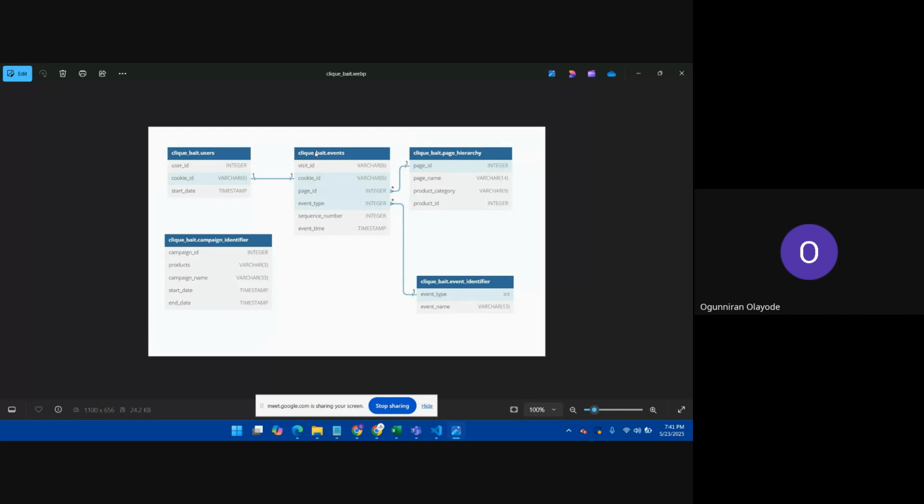The users table is linked to the events using the cookie ID, the page hierarchy is linked to the events using the page ID, and the event identifier is linked to the events using the event type. So the event table is the fact table, while the others are known as dimension tables. A fact table contains the whole activities on the application, while the dimension tables are the qualifiers, the ones that explain the fact table.